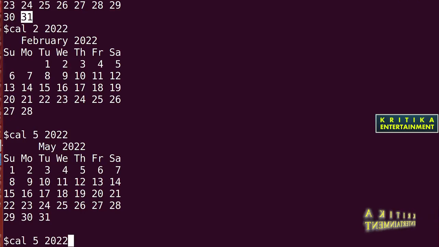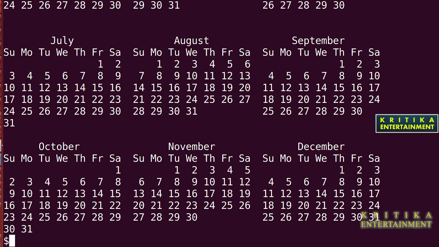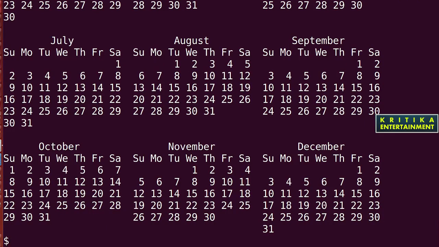Okay. If you want to display the whole of 2022, then you type cal 2022, it will display the whole year's calendar. If you want to display the year 2001 calendar, then you can type cal 2001. It will display this. This is called calendar. Okay. Next thing.